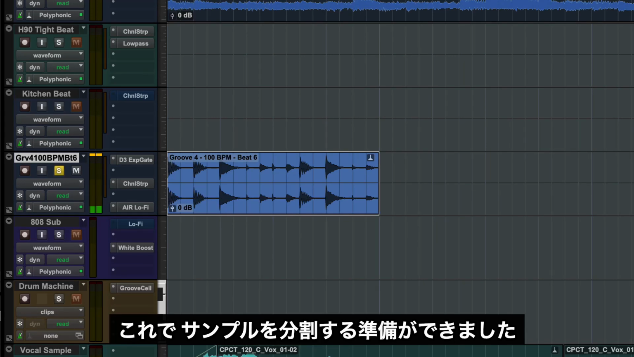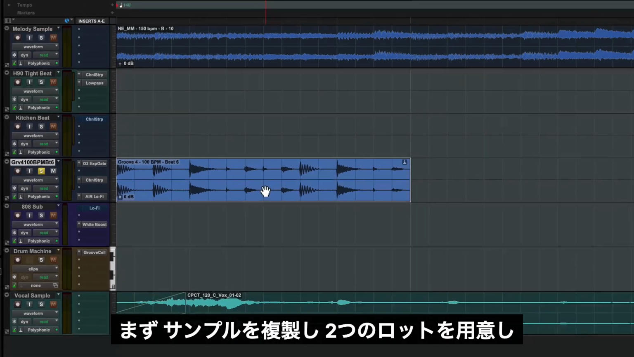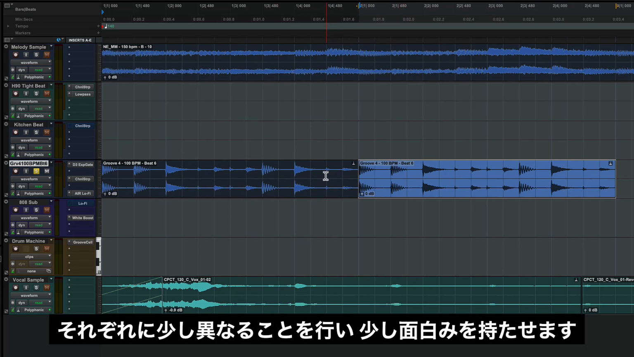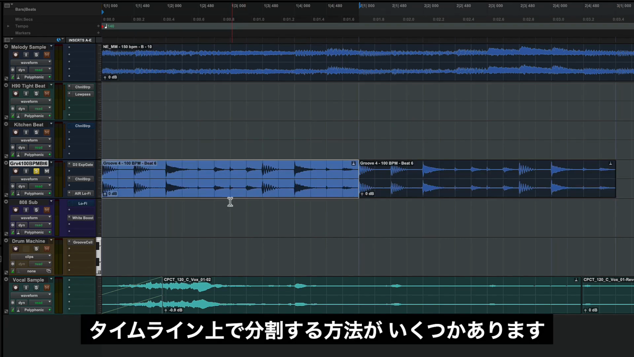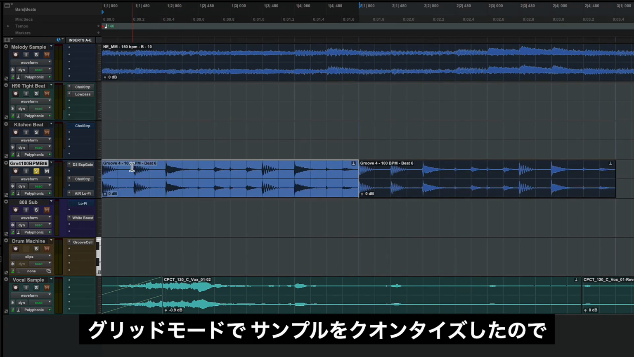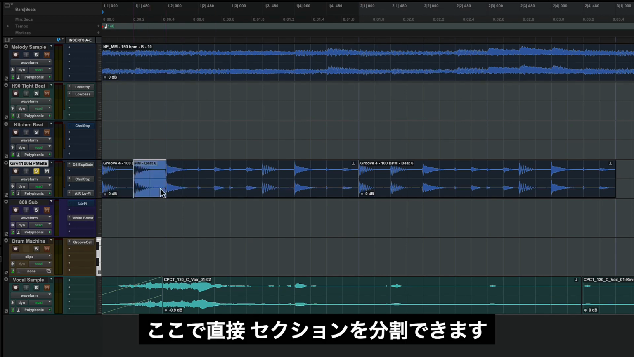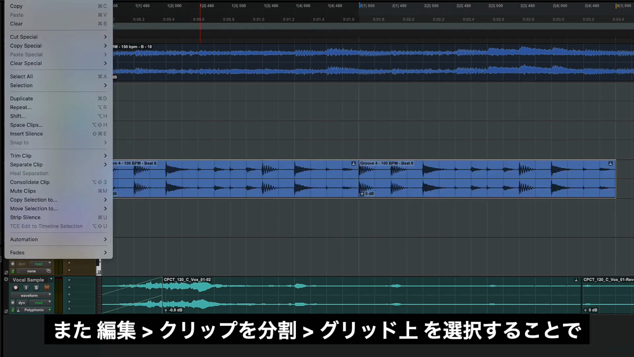All right, we're ready to start chopping up our samples. So the first thing I'm going to do is duplicate it so we've got 2 lots of it. So I can do something slightly different on each and make it a bit more interesting. There's some different ways I could approach this, chopping up in the timeline. I'm on grid mode and I've quantized the sample, so I could just start chopping things directly here, separating out and copying sections.